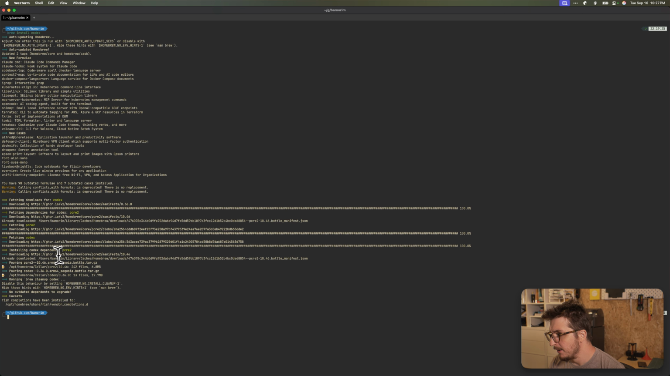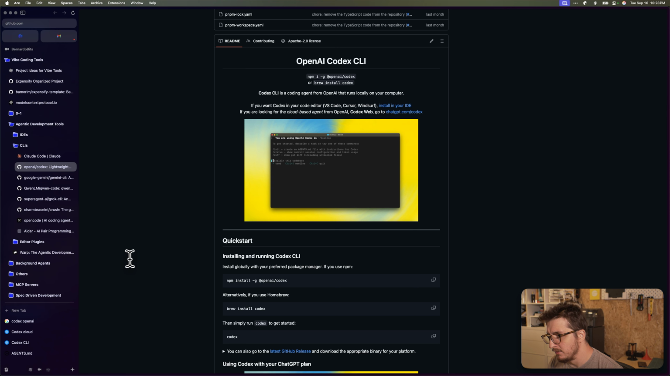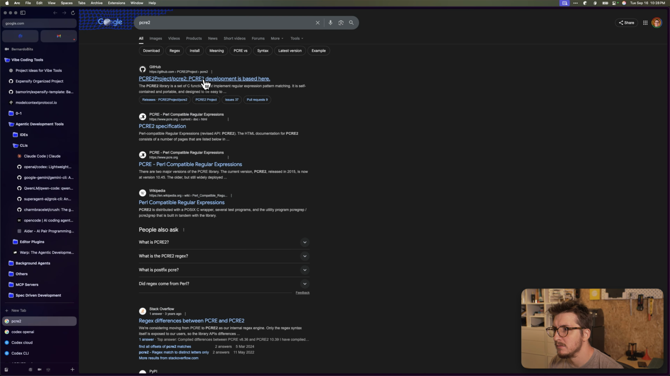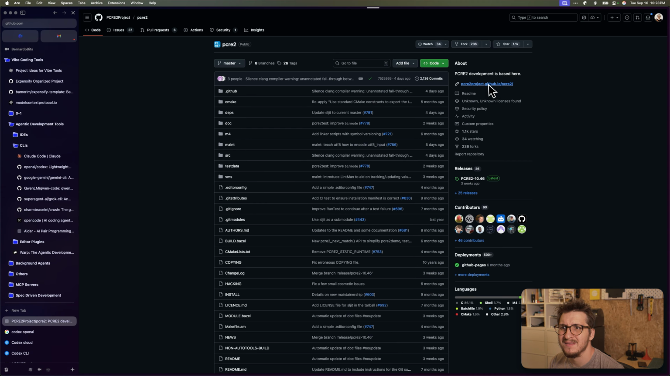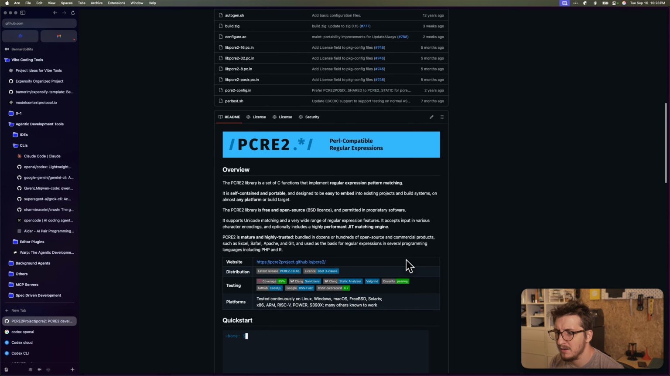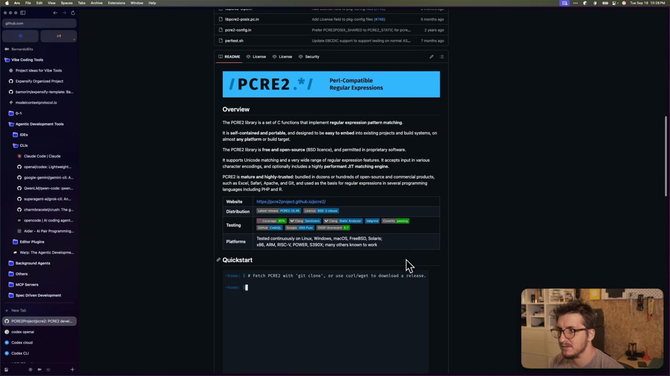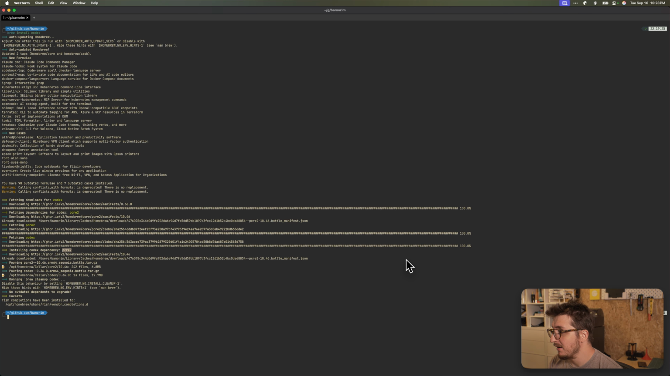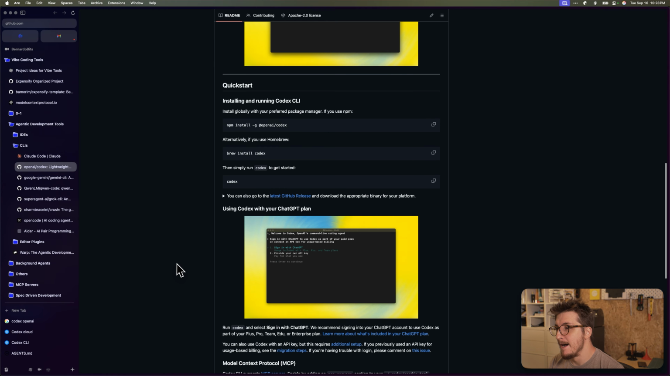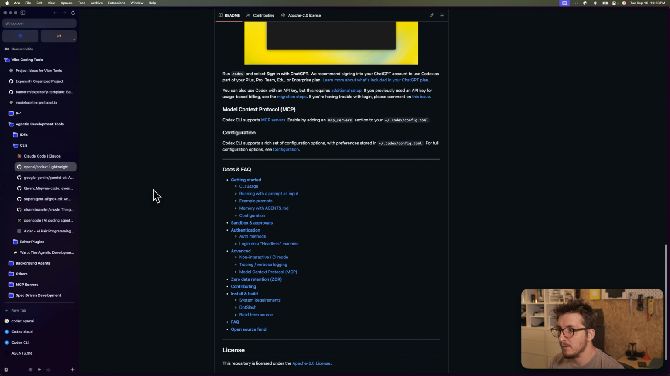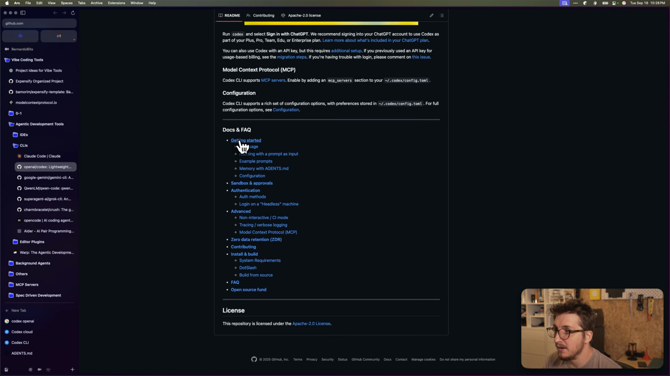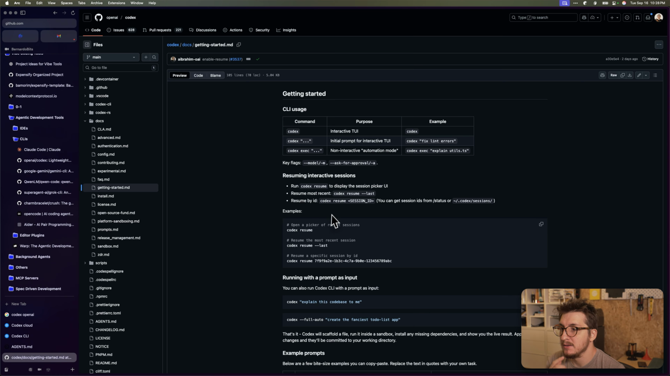All right. What is PCRE2? Okay, regular expressions. Perl library. What? Okay. But yeah, let's see the getting started guide. Okay, there's Codex resume similar to Claude Code. Okay, so we can do the interactive terminal UI, or we can just send a prompt.